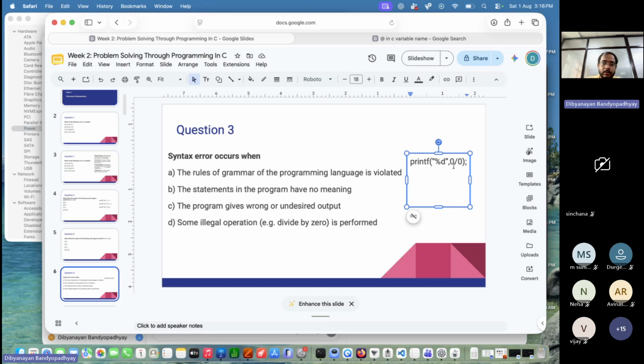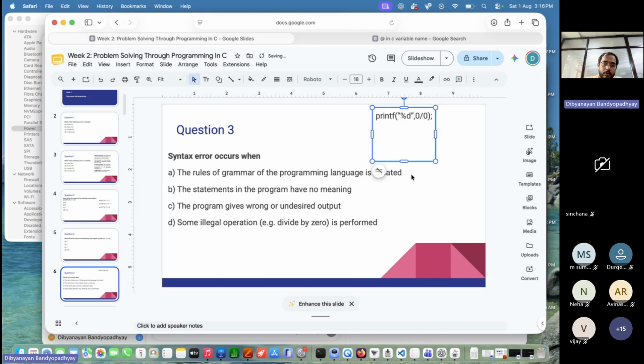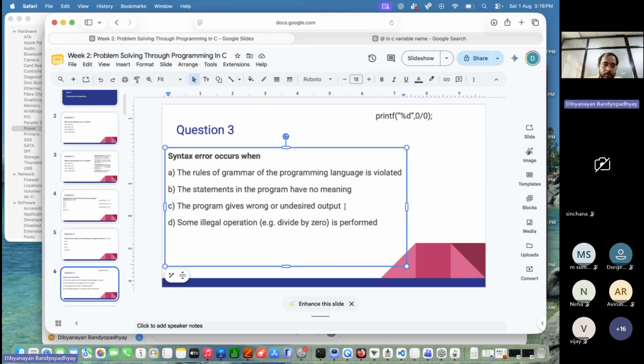The syntax is correct. If you see correctly, the syntax is correct, but it will throw a runtime error actually. It will compile even. After that, when you run it, it will not run. So it is a runtime error. So division by 0, this is ruled out, right? So let's look at this third one. The program gives wrong or undesired output. This has nothing to do with syntax. Even if you write problematic logic, it will give you wrong or undesired output. So it has nothing to do with syntax error actually. So this is also ruled out.